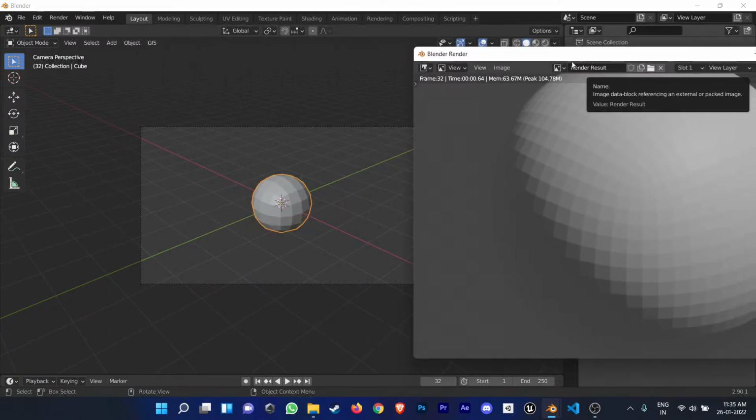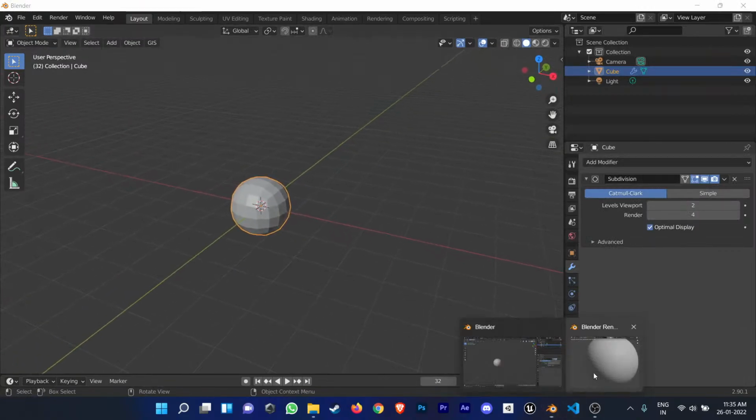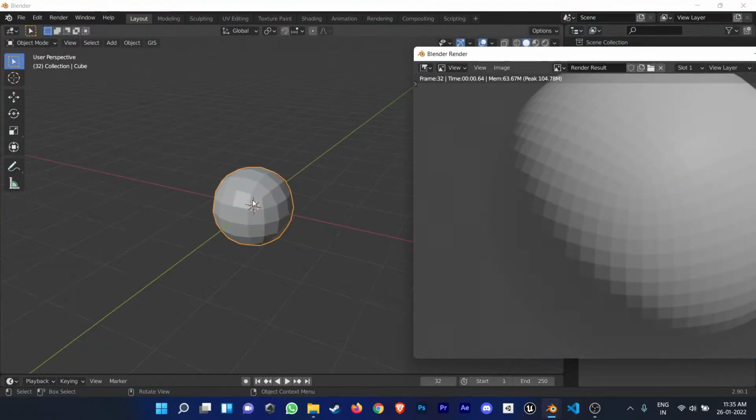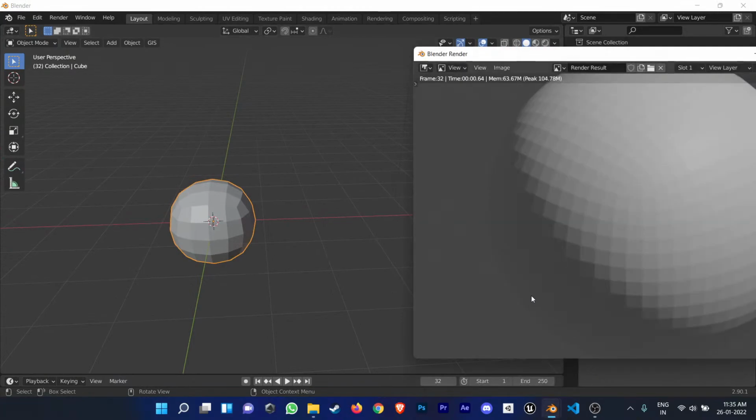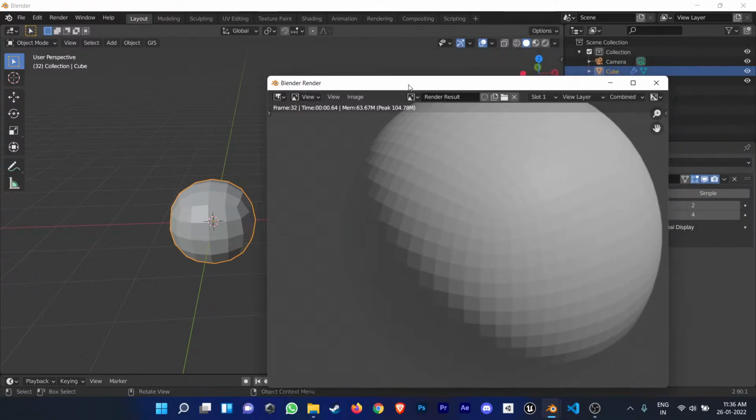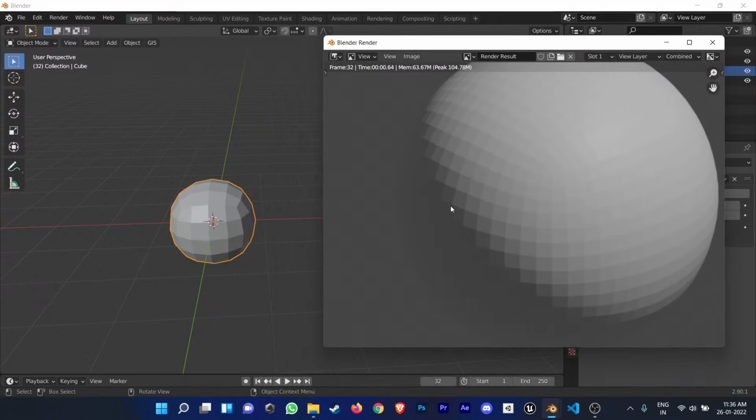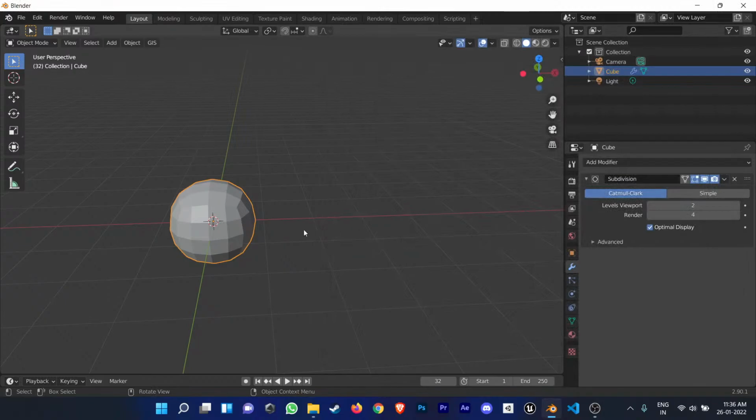You can see that there is a big difference between these two in their geometry, because we are just seeing the second level in the viewport, but it has rendered it on the fourth level. The fourth level has more and more geometry. The GPU or CPU only needs to work at rendering time, so that we can work in the viewport more easily without getting crashes and lags. This is all it is.